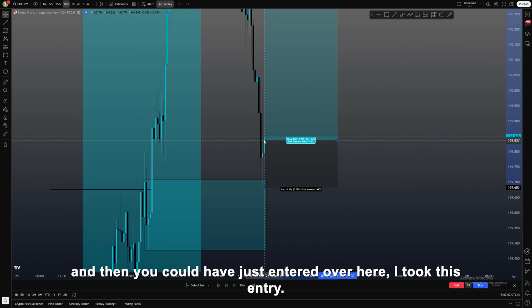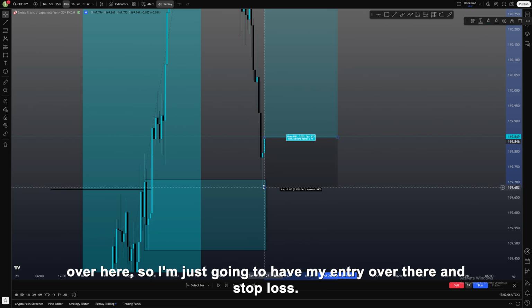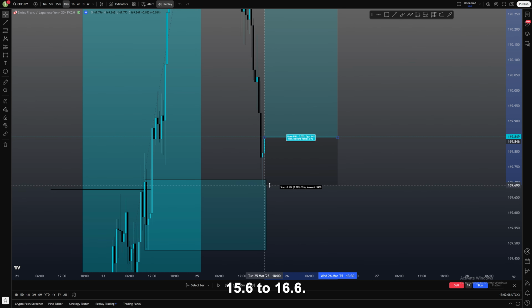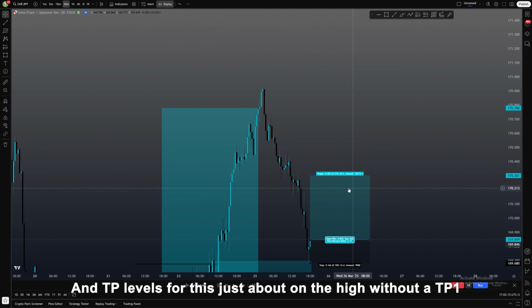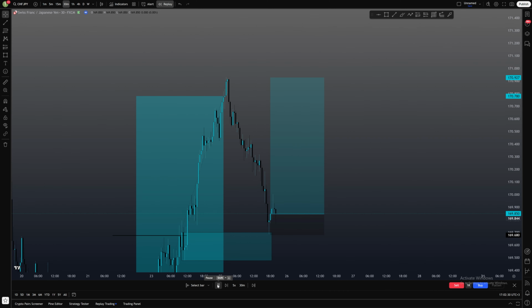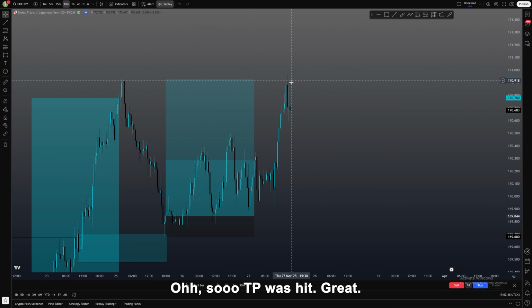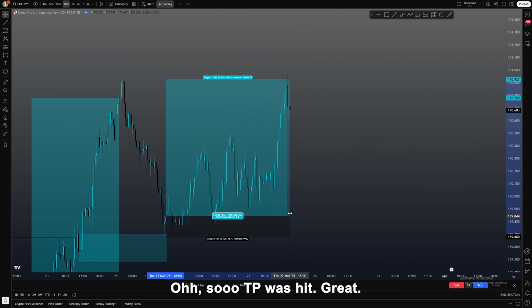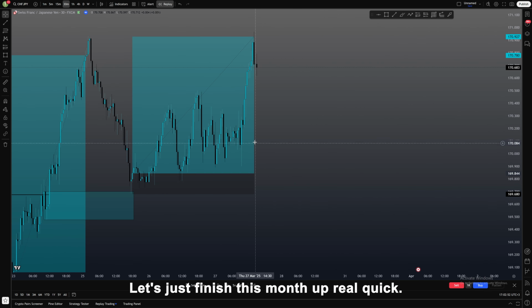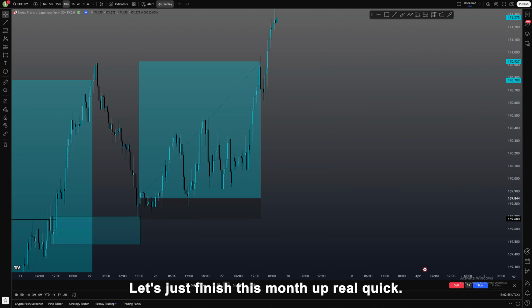I took this entry over here, so I'm just going to have my entry over there and stop loss 15.6, 16.6. Simple like that. And TP levels for this, just about on the high without a TP1. Oh, so TP was hit. Great. Let's just finish this month up real quick.